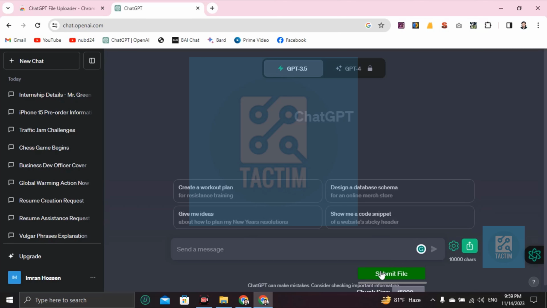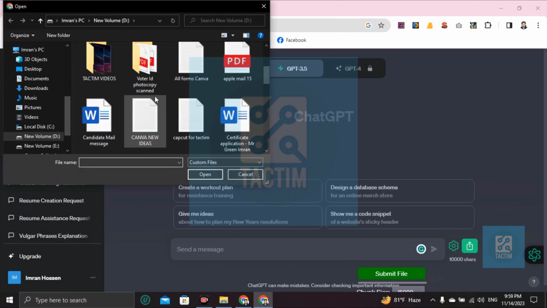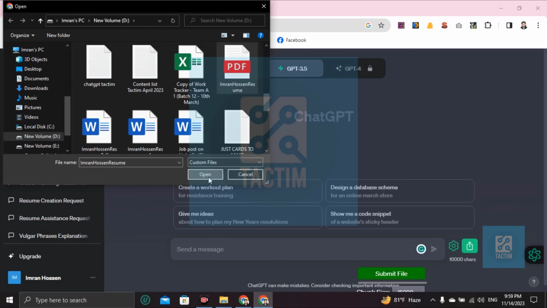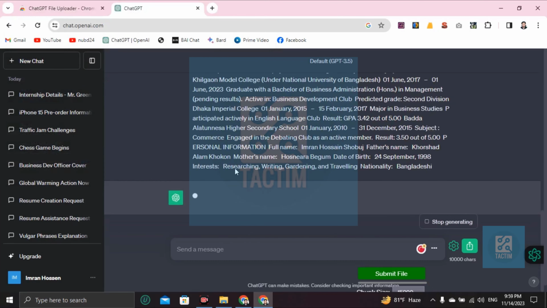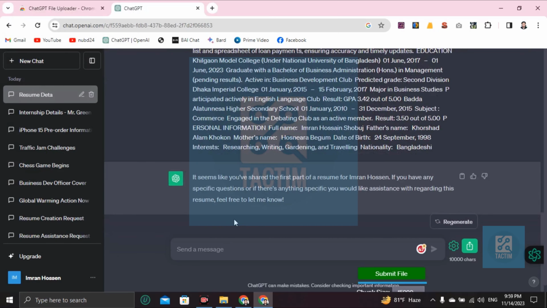Now you'll find here the submit file option. Click on this. Now submit any file like this. Open, and you can see here your file has been submitted, PDF file.